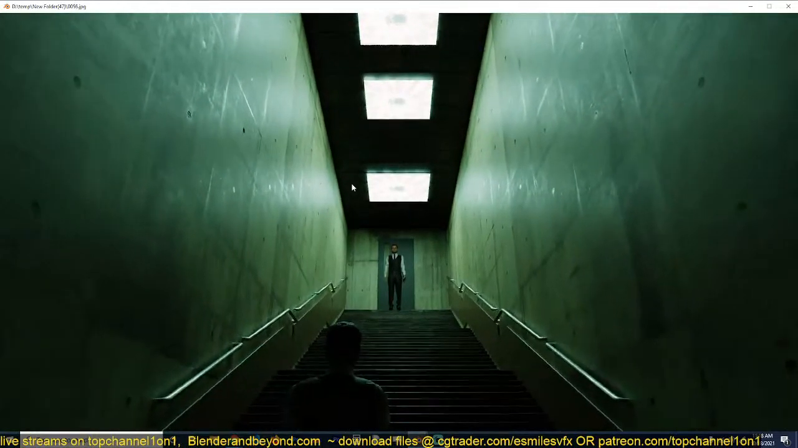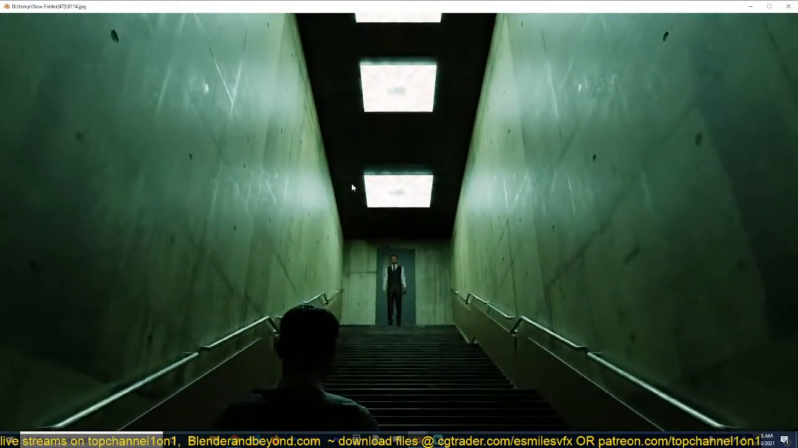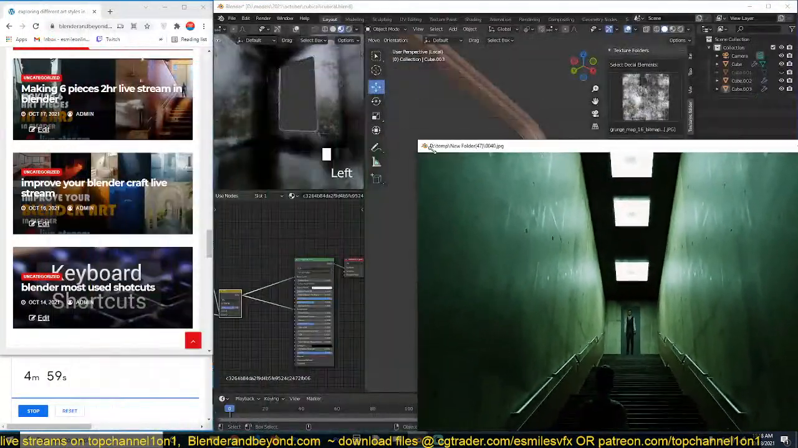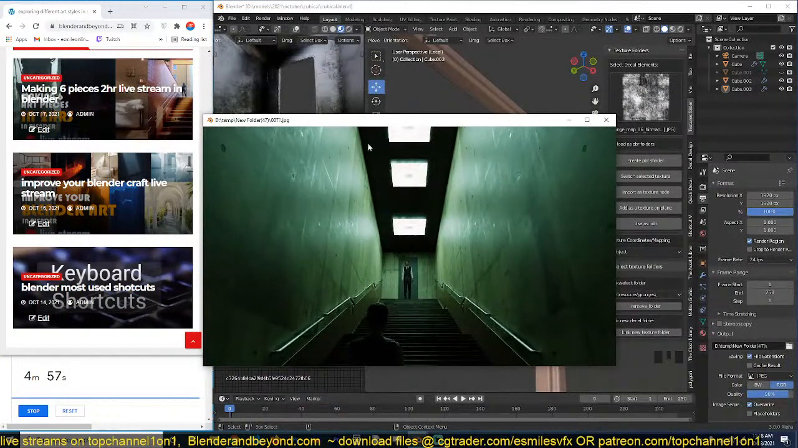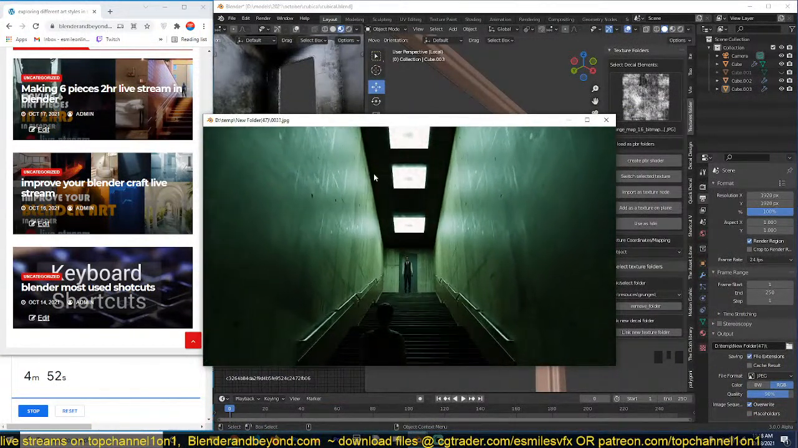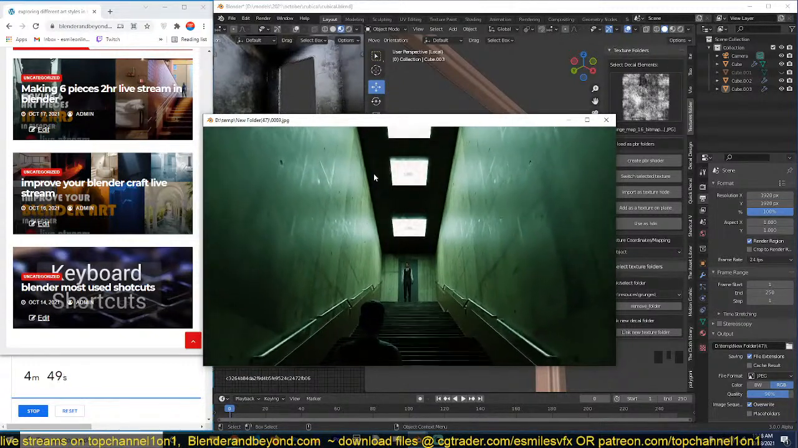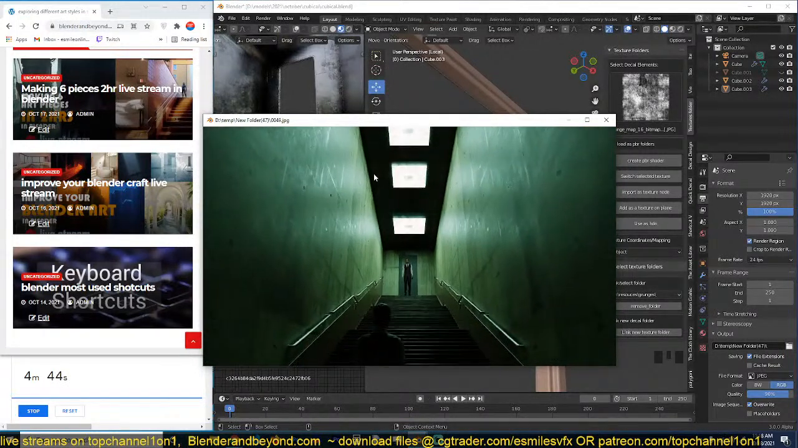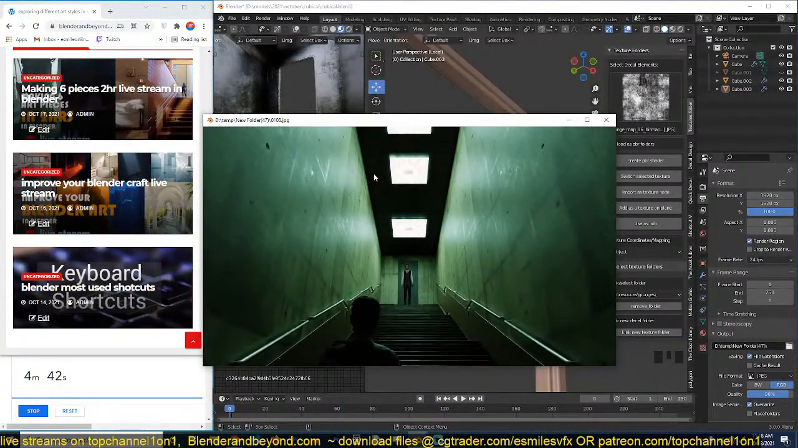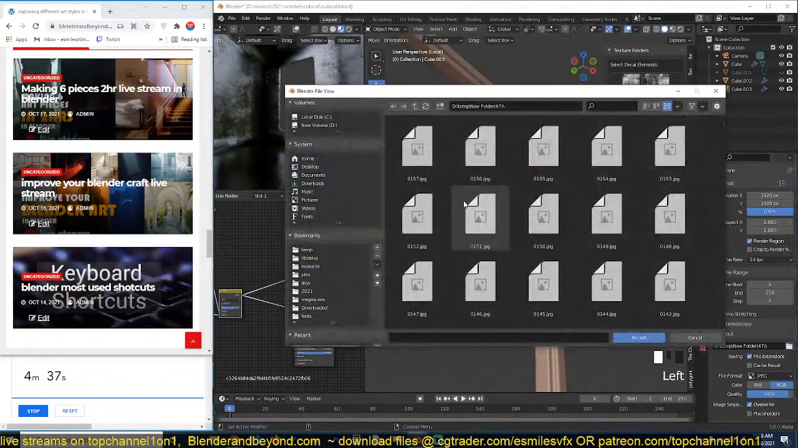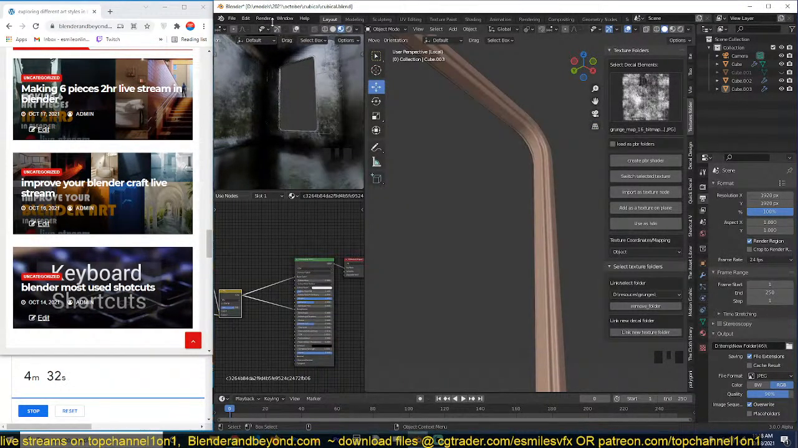I hadn't tested out Cycles X yet, but I think this has proven to me that Cycles X is a very big improvement from the previous Cycles. I set the render time for each frame to be 30 seconds, so I think I rendered this in around 20 minutes or something. This is Cycles, full resolution 1920 by 1080. This is what we managed to make. We made several pieces.